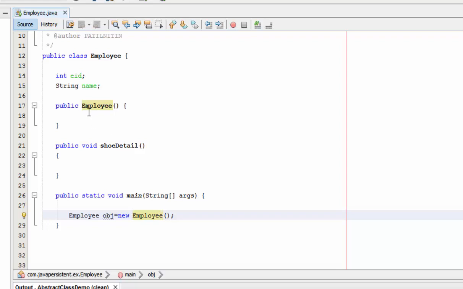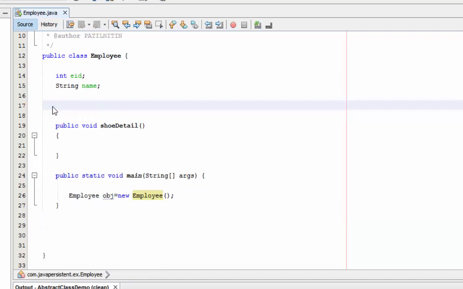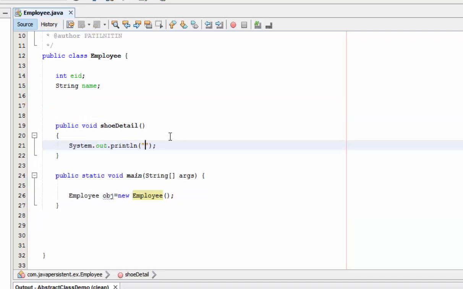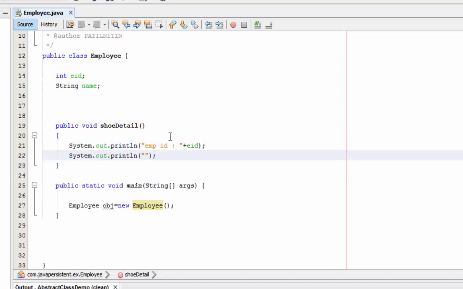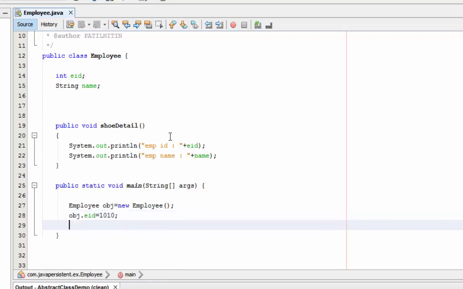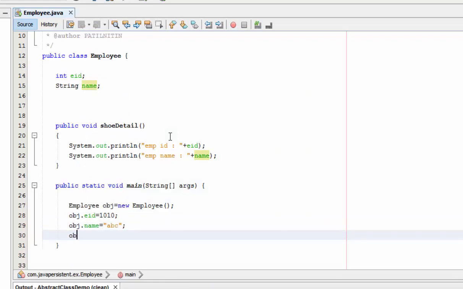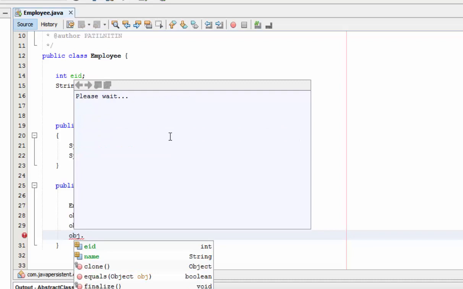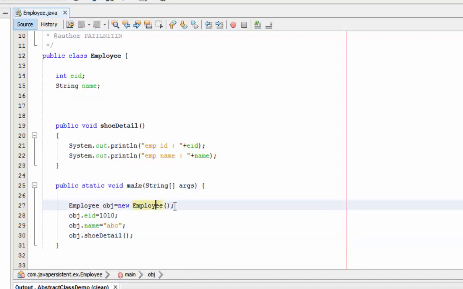This is a user defined constructor. By using the constructor I can say this is the normal constructor, or I just remove that one and I just print first emp id plus eid and emp name. obj.eid equals 1010 and obj.name equals abc, then obj dot method name, show detail. Okay, this is the constructor.